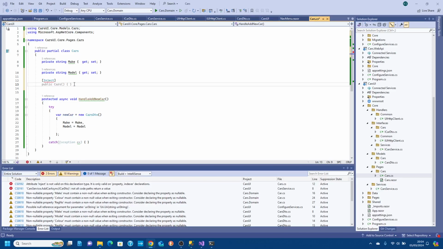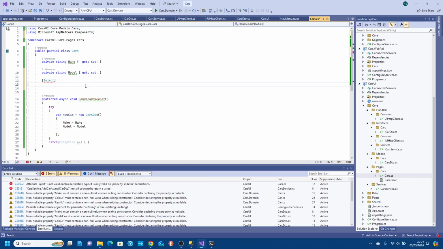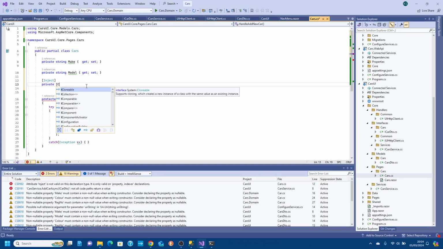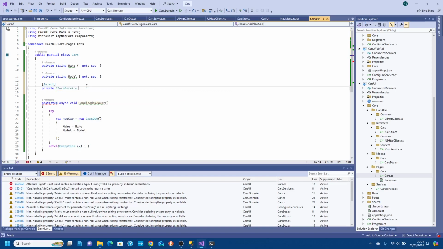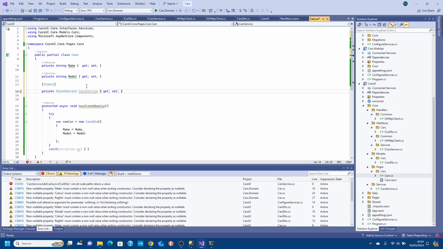Right, okay, so what do we want to do? We want to say private, by cars, as cars service, and we do get a setter. So what does it mean now?